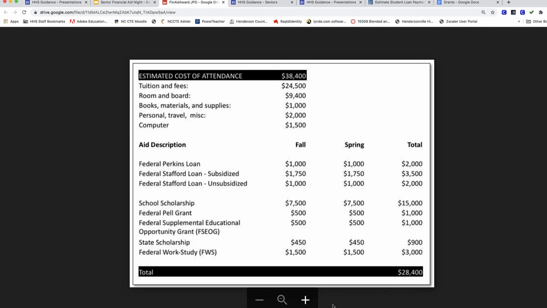So in the loans section, you can see that the total amount of loans that you're being offered for the year here is about $7,500. And then scholarships and grants, that's money you don't have to pay back, is about $17,900. And then there's a work study offer down here for $1,500 a semester for a total of $3,000 a year.